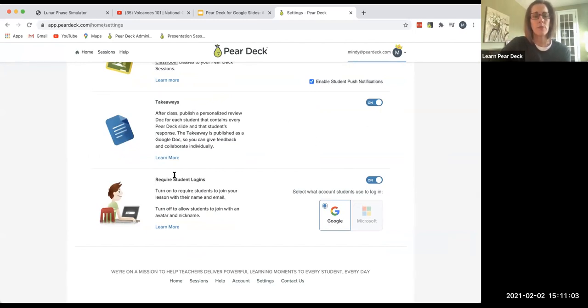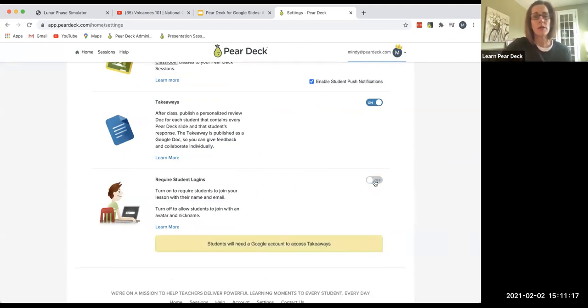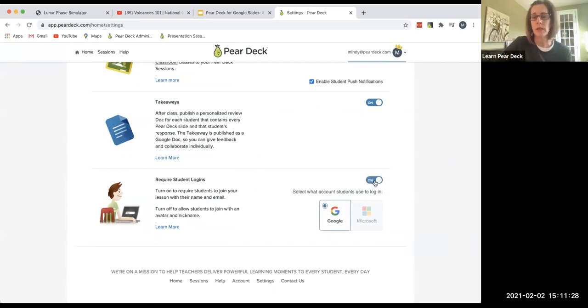And then required student logins, really important. You want to make sure you have one of these selected. If your students have Google accounts, make sure Google is selected. If they have Microsoft accounts, make sure Microsoft is selected. If you disable this, students will then log in with an avatar and a nickname. So then anybody can log into your session, but you won't be able to see any names associated with responses. So definitely want to make sure this is enabled and select the one that corresponds with your student accounts.